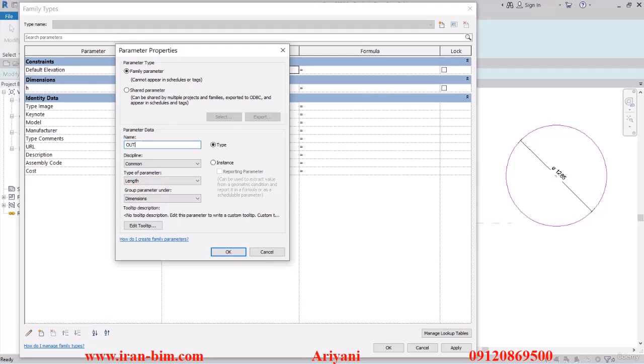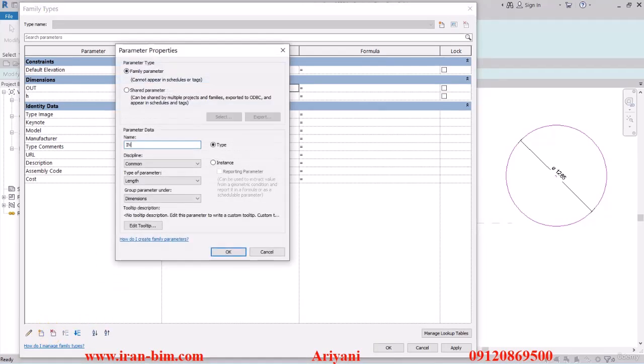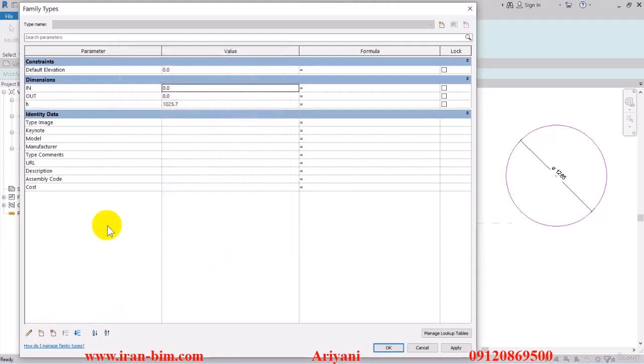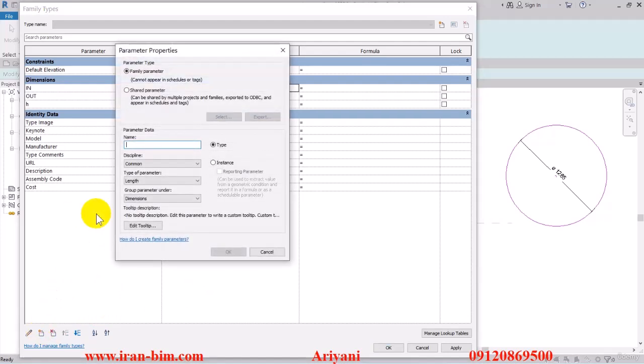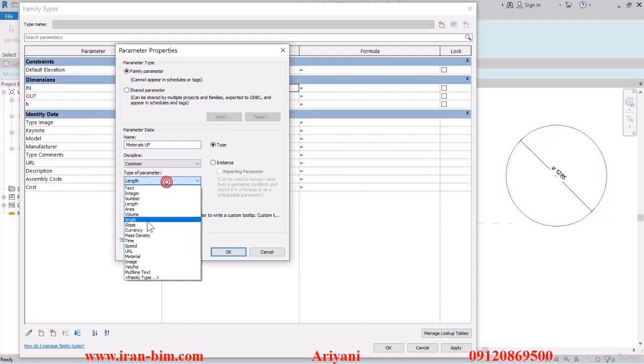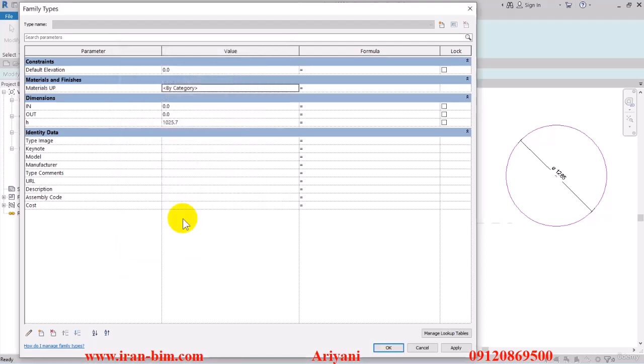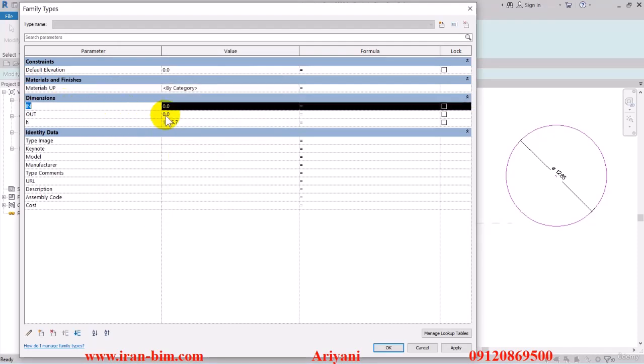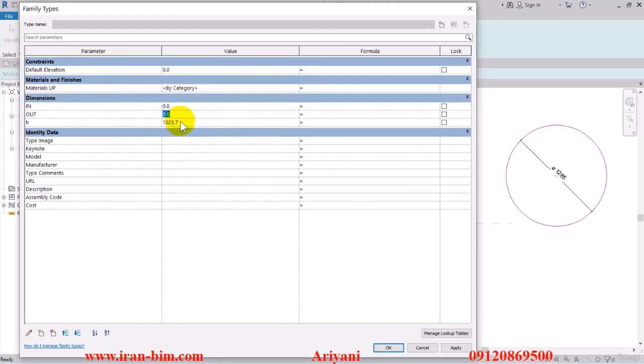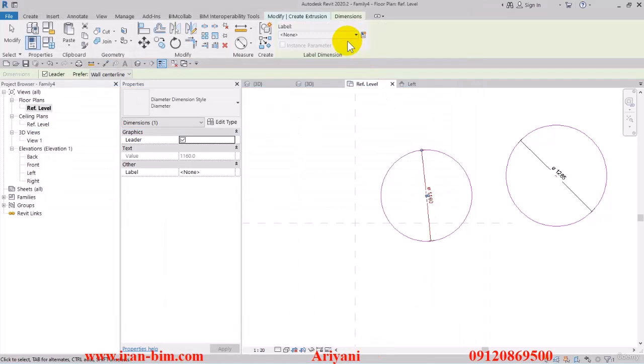Then I'll open up the family types to create the parameters. So the first one's going to be out, and the next one is in. All right, then I'll create another one, and I'll name this one materials up. Put it under the material type here as well, and then OK. So now we can edit it later on if we need to. So as we said, the out is going to be 55, and then for the formula of in, I'll put in out minus 3 millimeters.